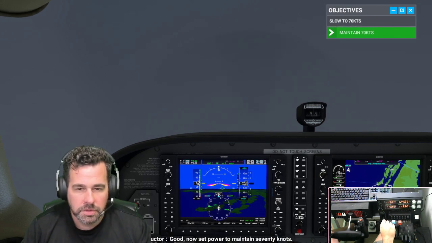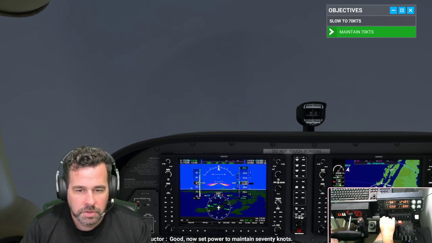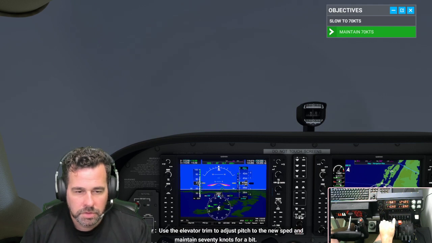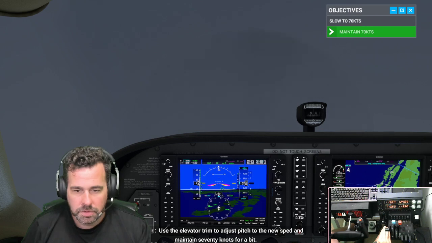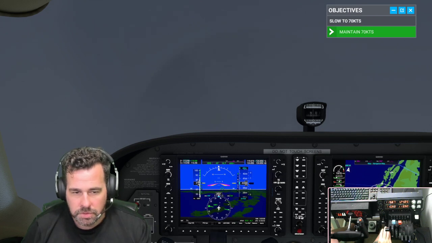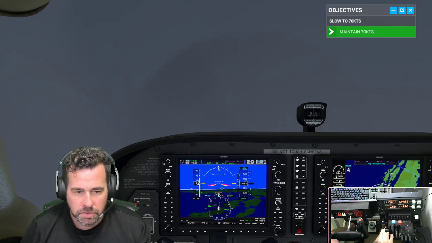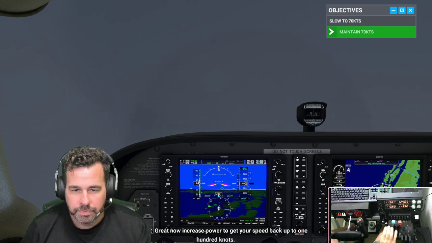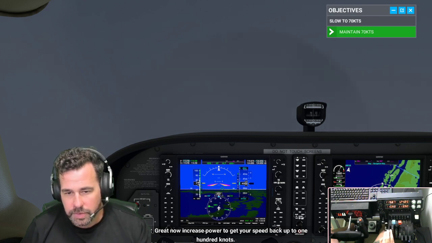Good. Now set power to maintain 70 knots. Notice how the nose needs to be a little higher than before to make up for the loss of airspeed. Use the elevator trim to adjust pitch to the new speed and maintain 70 knots for a bit. Alright. Great. Now increase power to get your speed back up to 100 knots.